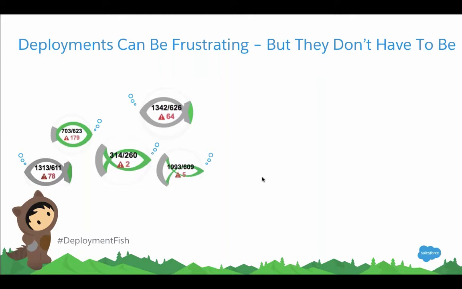And because it can be so challenging, some people avoid it altogether and just go and configure things right in production. Unfortunately, that can be even more dangerous.